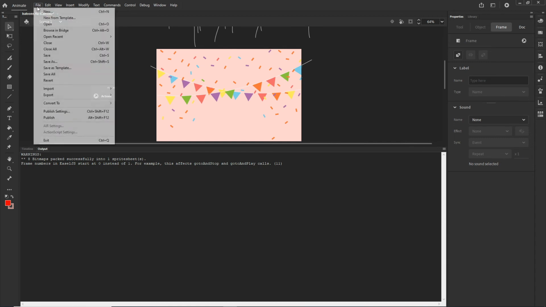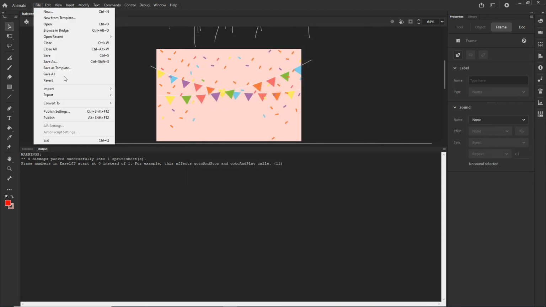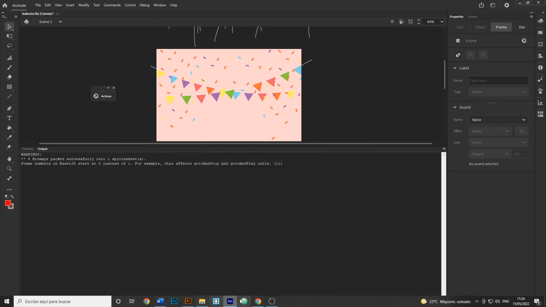And basically, if I go to the file and publish settings, there is this export image assets, and there is texture, sprite sheet, and image assets. Maybe one day I will make a tutorial about this, but for now I will go with texture. This sometimes depends if you are working with vectors or if you are working with photos. But yeah, I will click OK, and I can publish it one more time to make sure that I have it published correctly.